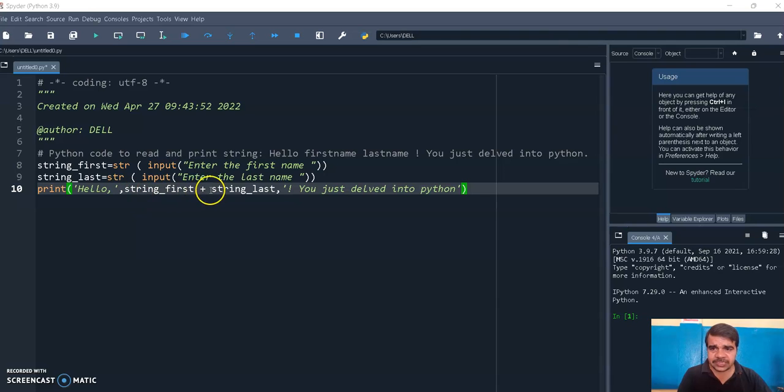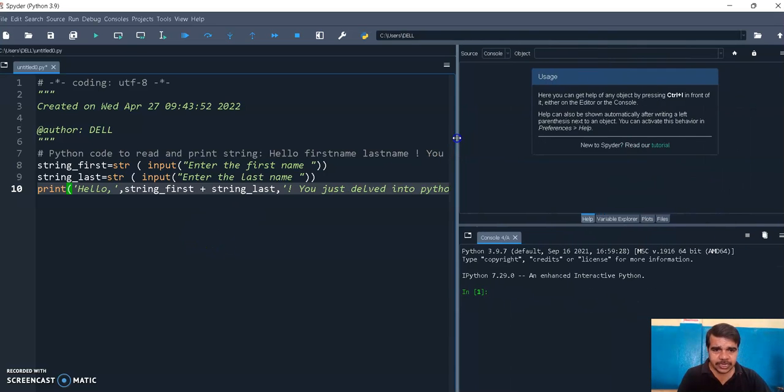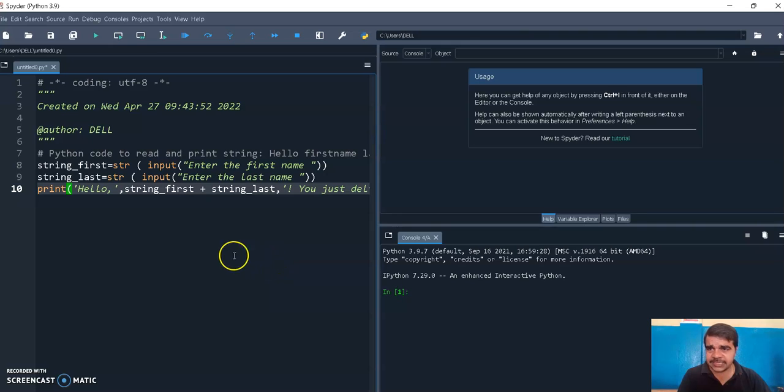So this string first and string last is user defined. In the output we will get hello, first name, last name. You just delved into Python. This first name and last name depends upon the user. The user is entering any first name and any last name. Let us go for executing it. Now when we are going for executing it, here we are having the run file command. It is triangular type, green in color. Let us click that one.